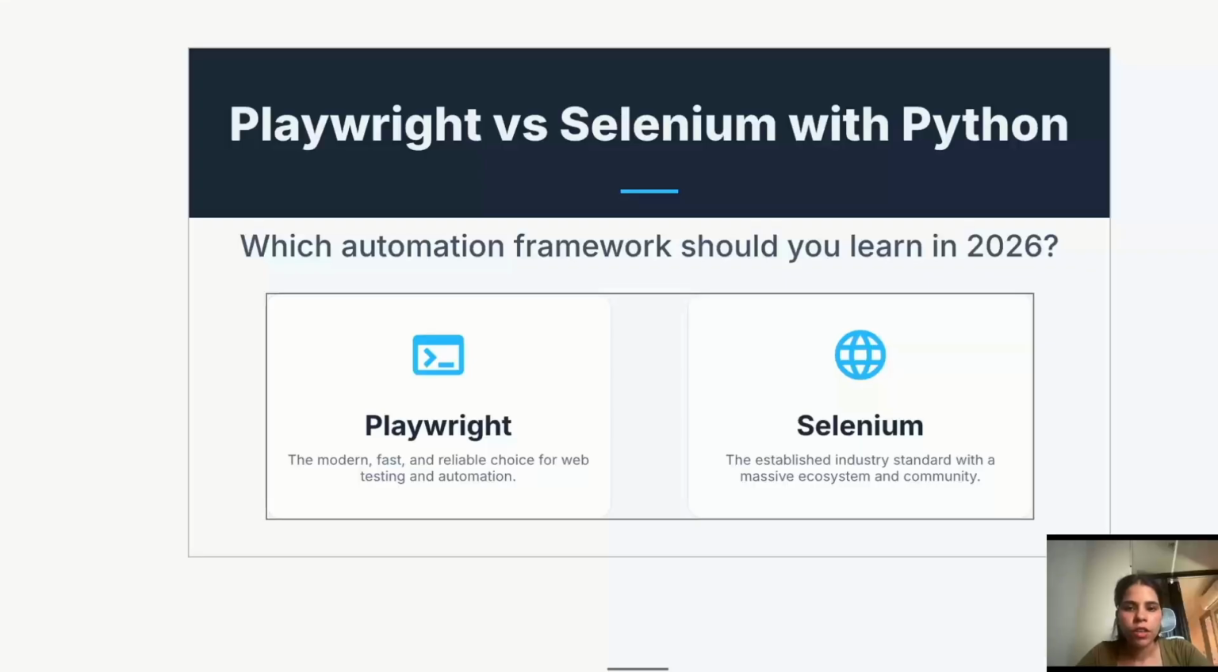Hi everyone. So today we are going to compare two of the most popular automation testing frameworks, Selenium and Playwright. So if you are learning automation testing, Playwright, or we can say Python automation, or planning to move into QA automation engineering, this comparison is extremely important for you.